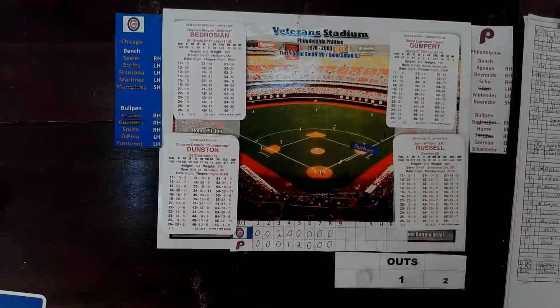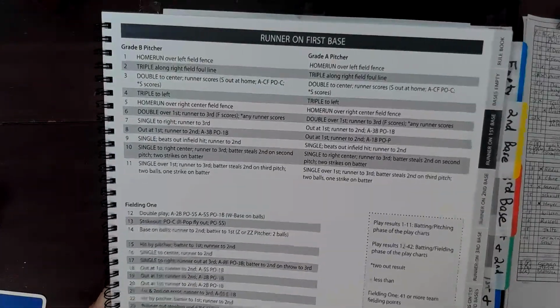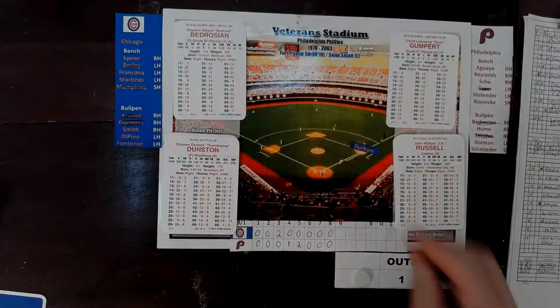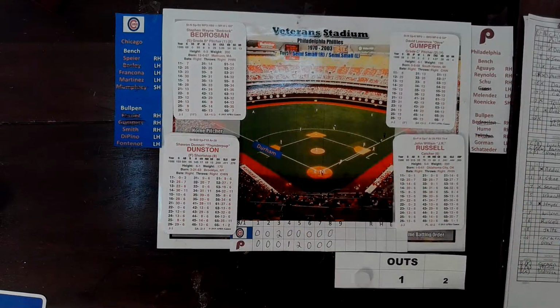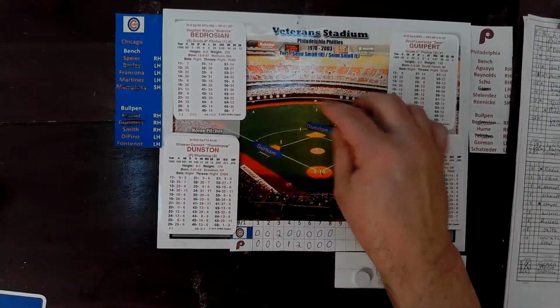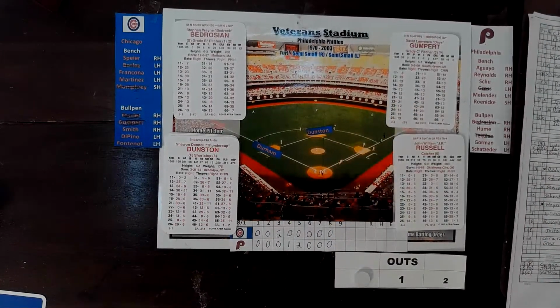That'll be a double. Let's see if the run scores. Runner on first. A B-grade pitcher and a 6 is a double. Fast runner will score. Well, Durham's not fast, which means he will hold at third base. And Sean Dunston with a double. Second and third, still nobody out.